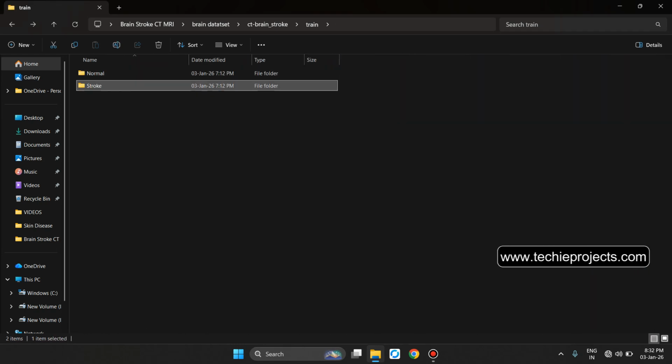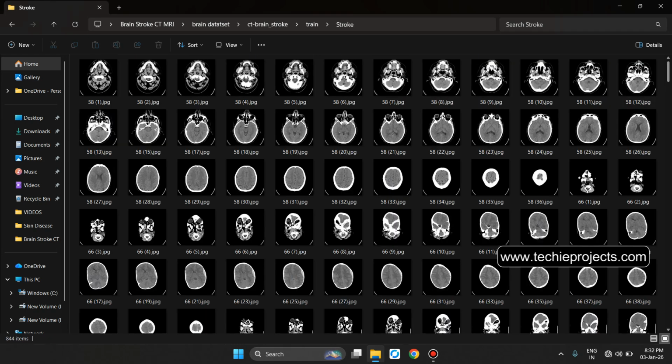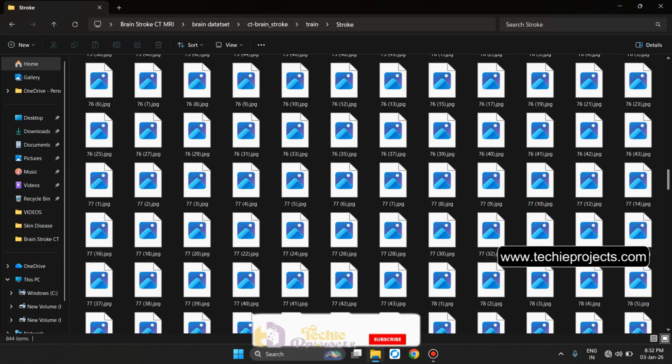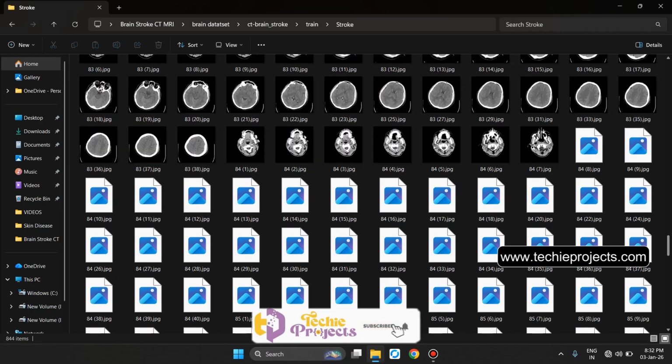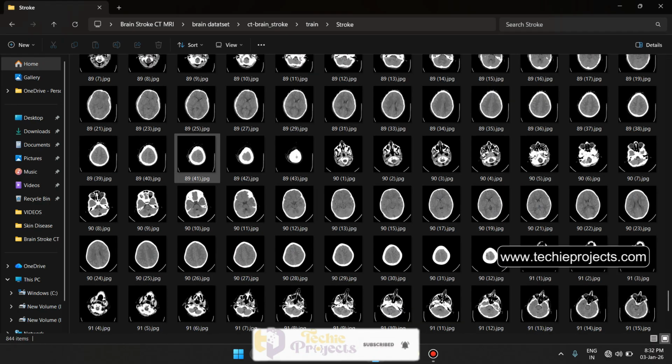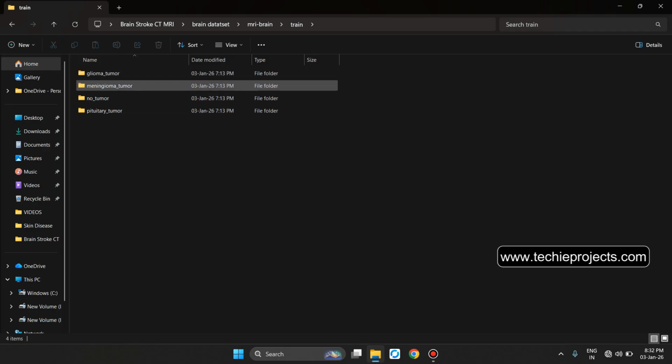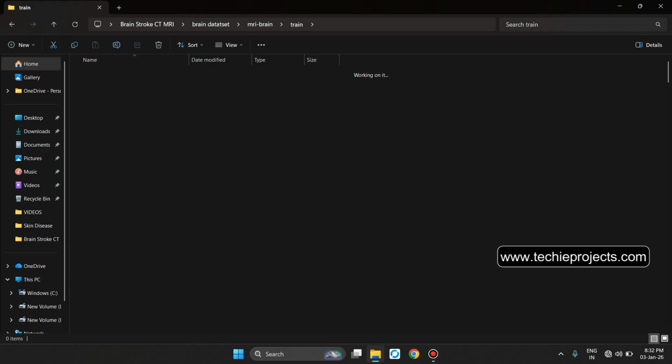Let's go back. Now that will be the stroke. There are 844 images. Let's go back. Now the second folder is MRI brain stroke. Let's open. So there are four subfolders: glioma tumor, meningioma tumor, no tumor, and pituitary tumor. Let's open one by one.